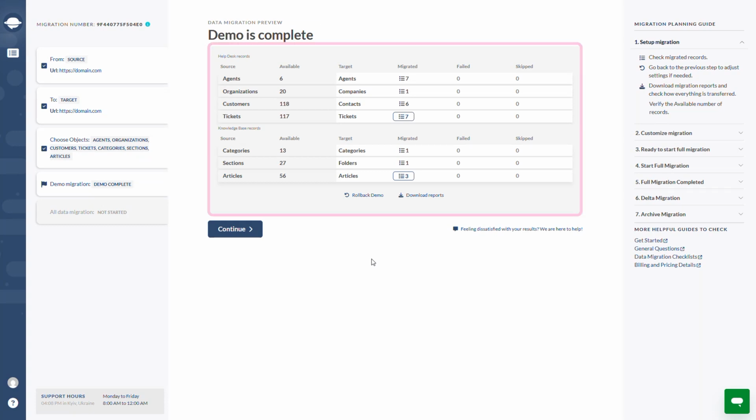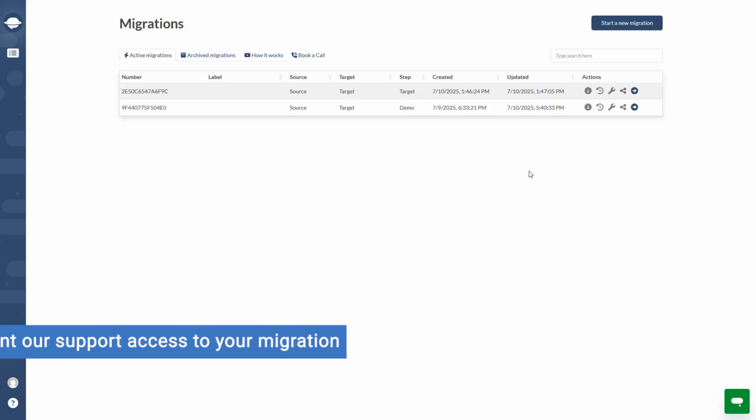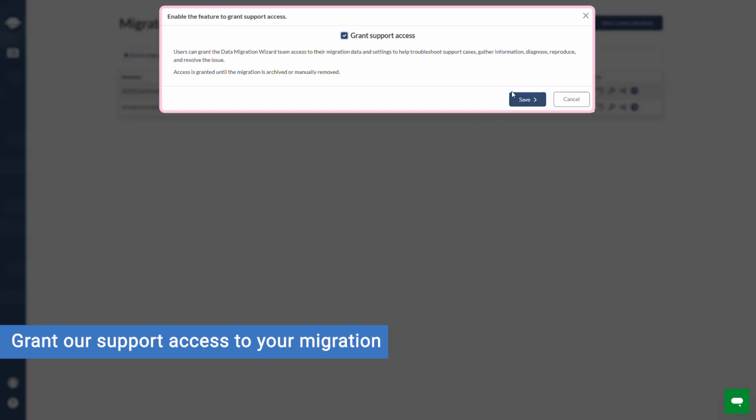You'll get a detailed migration report showing the status of migrated, skipped, and failed records. If you run into issues or need help interpreting the results, grant our support team access.